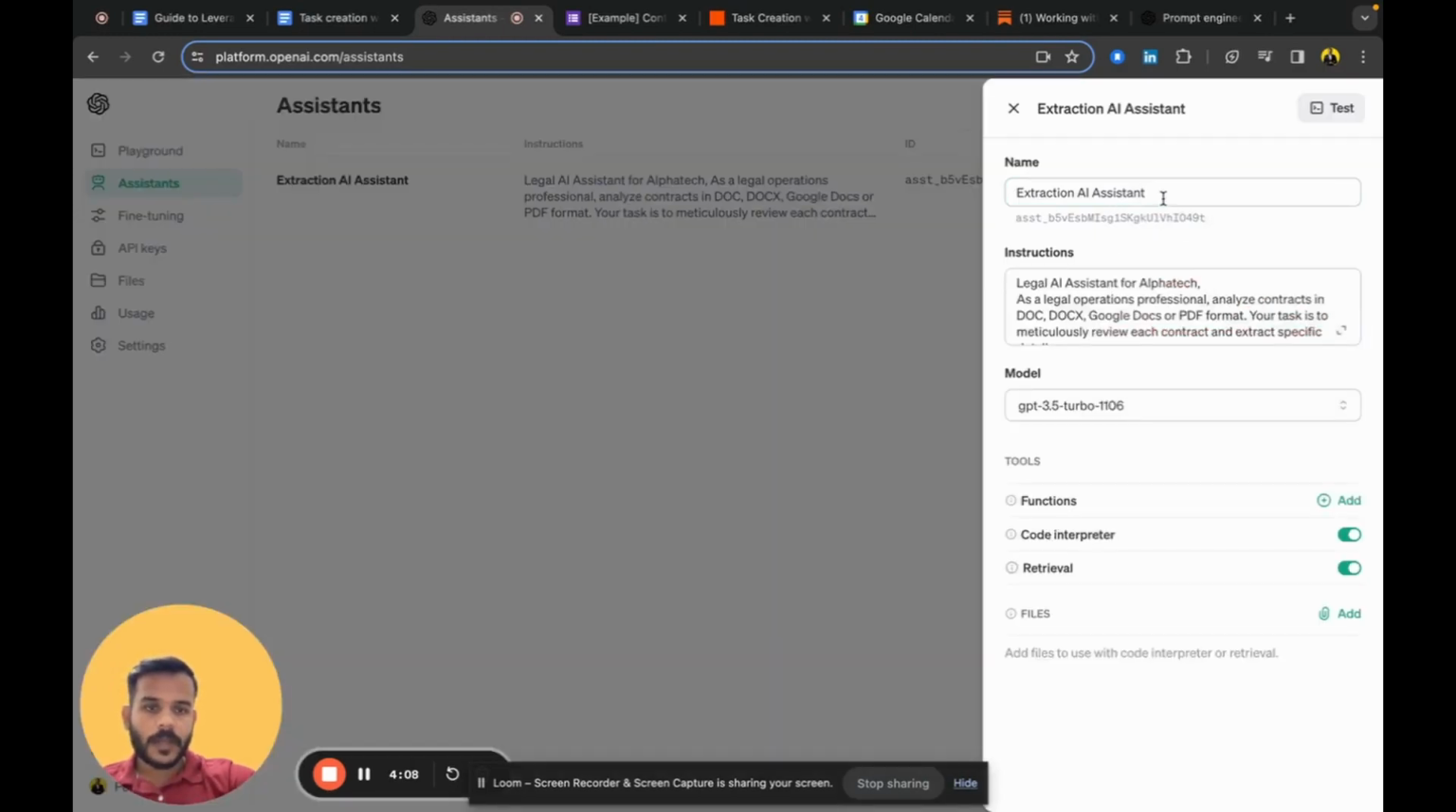I've named it extraction AI assistant because that is the specific task it is going to perform. You can create multiple AI assistants for different tasks. The instructions that I've provided it are: legal AI assistant for Alpha Tech. So this is the organization's name. You can use your own organization's name over here. And then I've just used a simple prompt where I've told it that you're a legal operations professional, analyze the contract in different formats, and your task is to extract specific details from the contract.